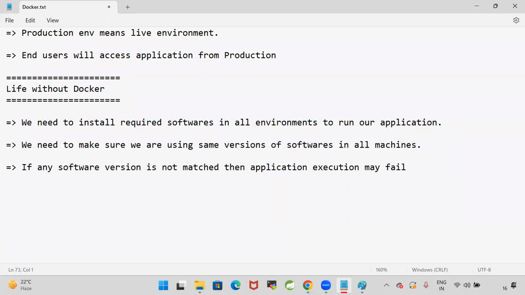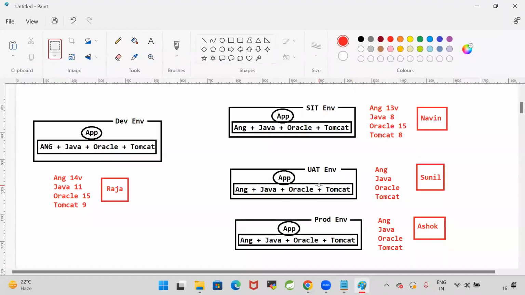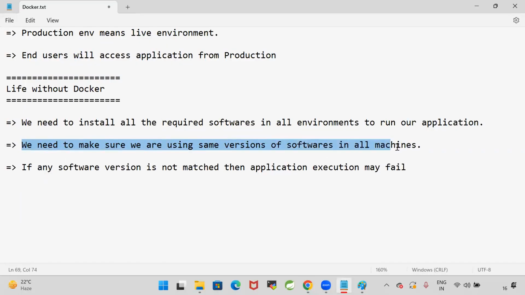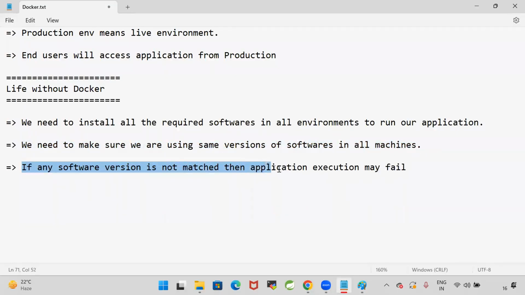But if our project has multiple environments, in every environment we need to install all the required softwares to run our application. We need to make sure we are using the same versions of softwares in all machines. If any software version is not matched, then application execution may fail.